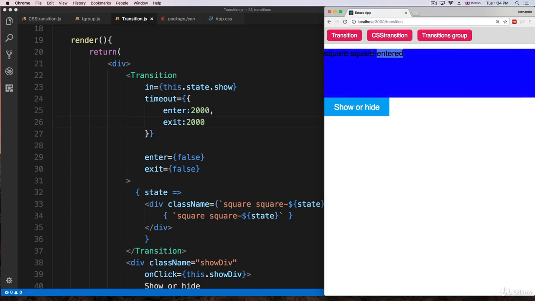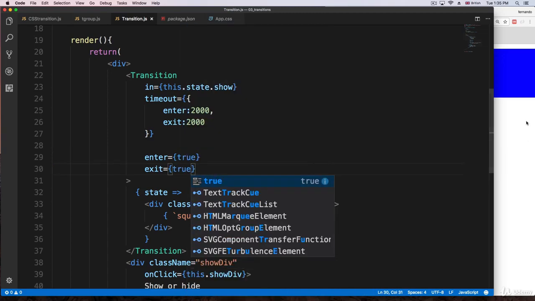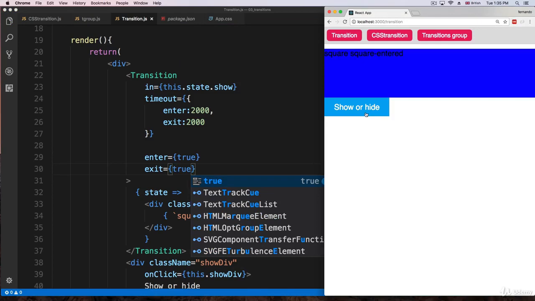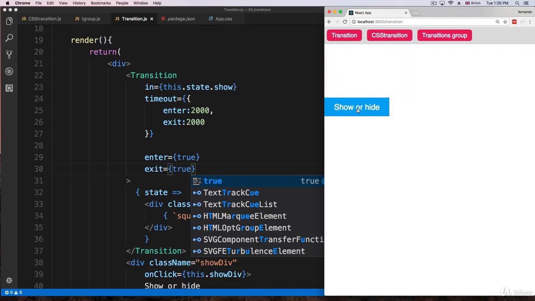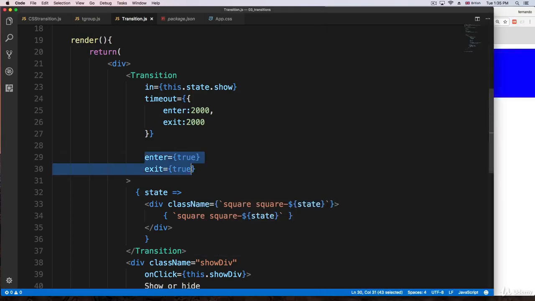So it's only using the square entered, the state of entered or exiting or exit. It's not going through exiting or entering. So this is the main purpose of this. And if I do true, of course, it's going to be using all the states, the entering and the exiting. Exiting, and then it's going to go. And of course, we do the same thing, entering and entered. So this is the main purpose of the enter and the exit.